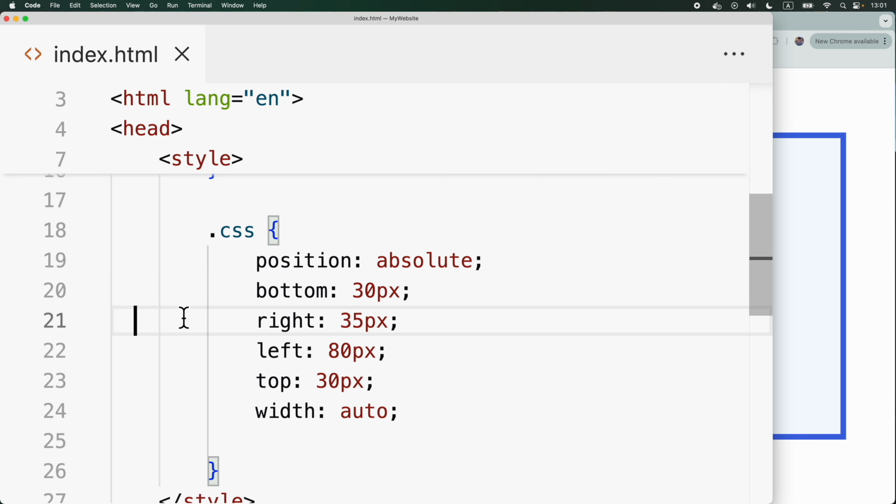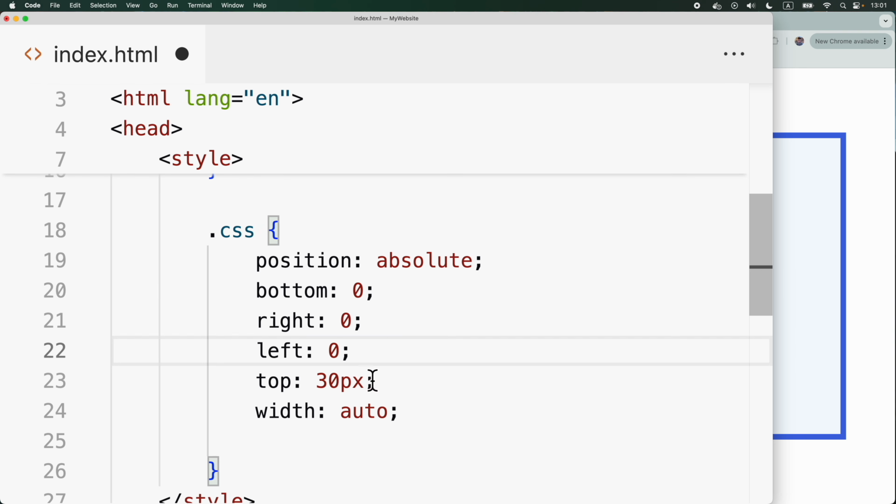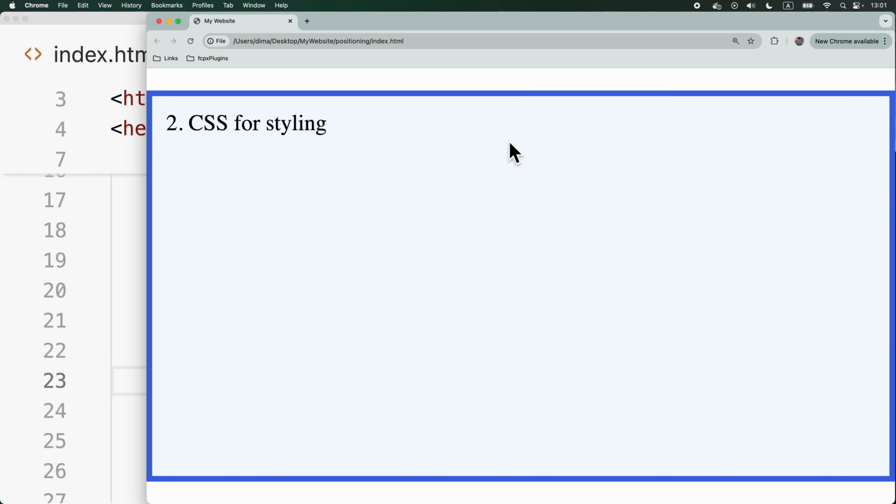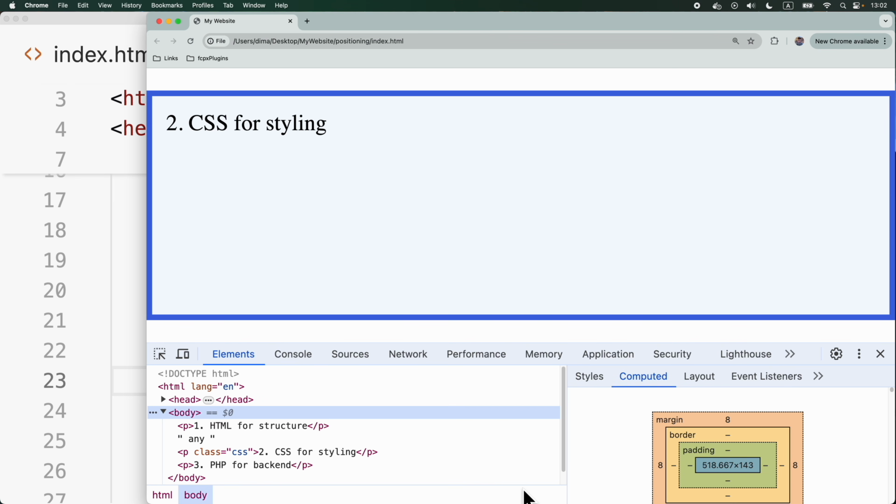For that, I'll change all the positioning values to 0. So that element will be 0 pixels from the bottom, 0 pixels from the right, 0 pixels from the left, and 0 pixels from the top, like this. Save the file, refresh the page, great. But notice that there is still this empty space at the top and bottom. Why is that? Let's use developer tools to find out.